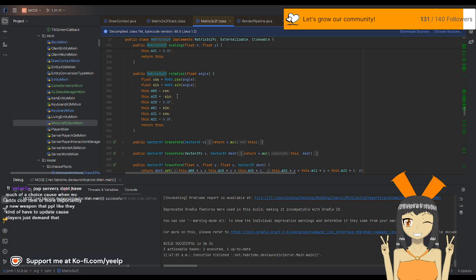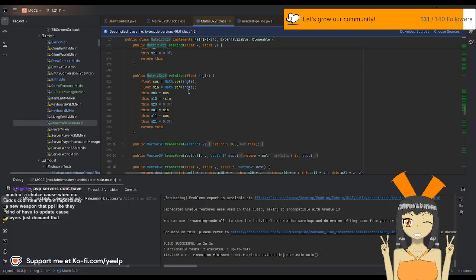Rotate, bro. I had to rewrite a few things that I started on 1.21.4, then like a month after I had to move it to 1.21.8, and then soon after 1.20.11. It's just annoying. Yeah, PvP servers don't have much of a choice, because when Minecraft adds a cool item, more importantly a new weapon that people really like, they kind of have to update. Yeah, because people sort of demand that. But they might just be like, look, we can't do it. We're not doing it, right?